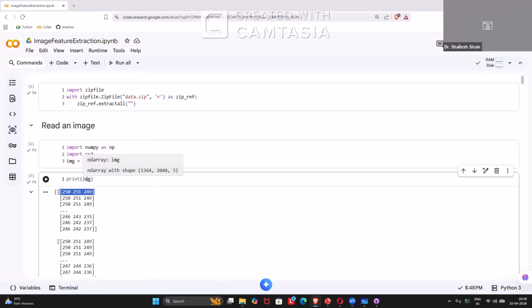And what is its shape? 1364, 2048, 3. What is 1364? Number of rows. 2048 is the number of columns, and each entry is actually having 3 components. That is why its shape is showing us 3. Okay.